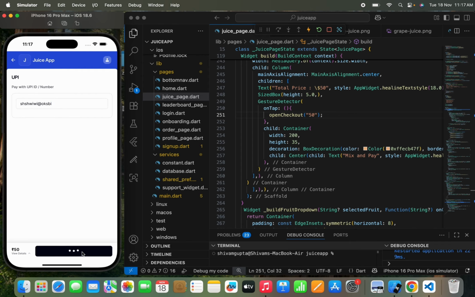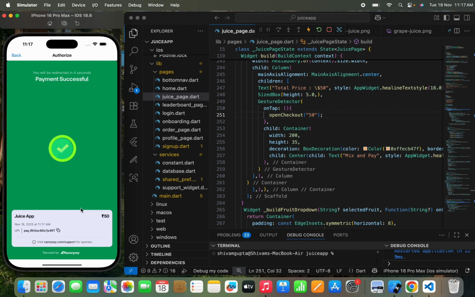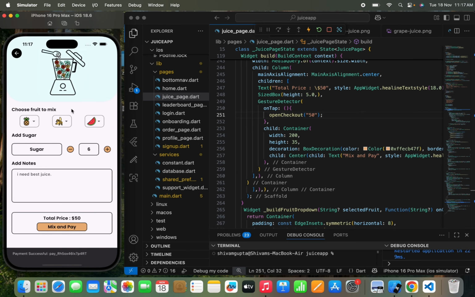Now we'll click this continue button, and you can see that the payment is in process. Open your Google Pay app and complete the payment. So it's confirming payment right now. So it's done. Payment has been successful, and you will be redirected in 3, 2, 1, and yes. So our payment has been successful. You can also see the toast message or a snack bar over here. Now I think the order has been placed successfully.